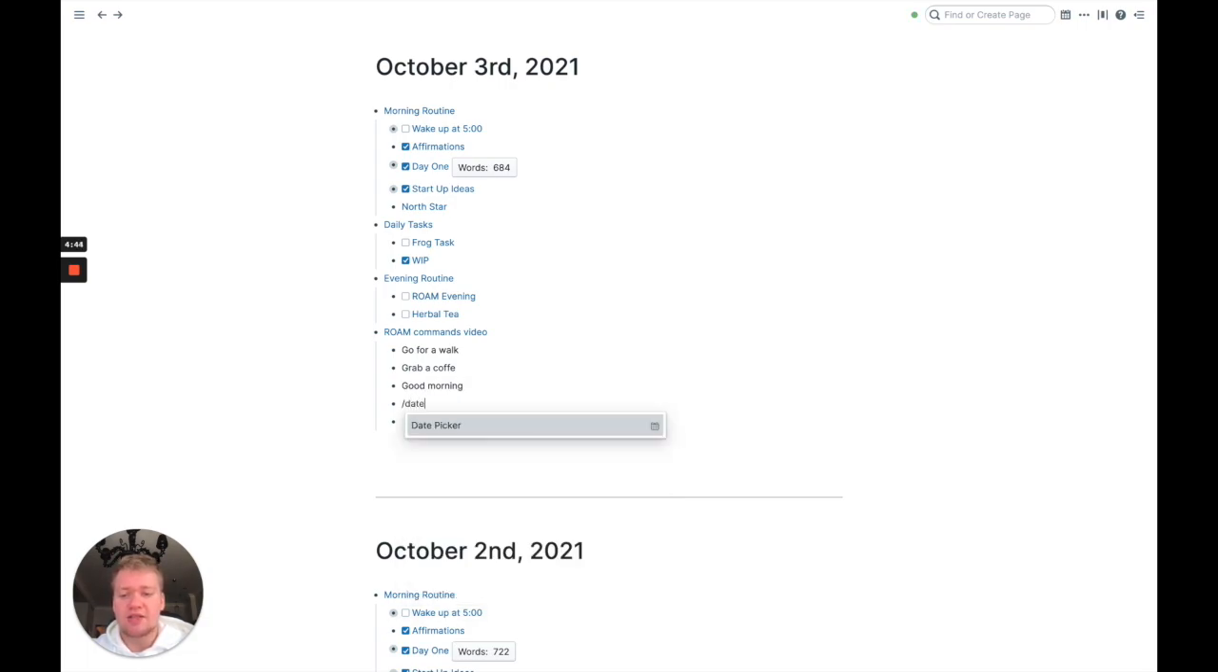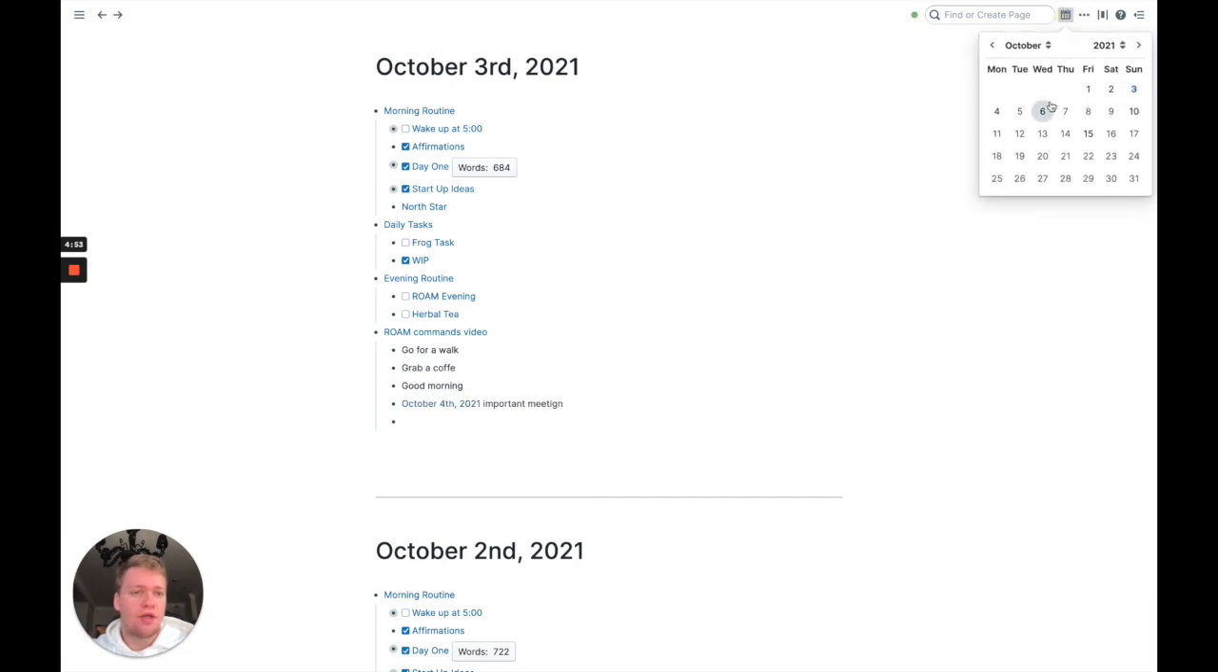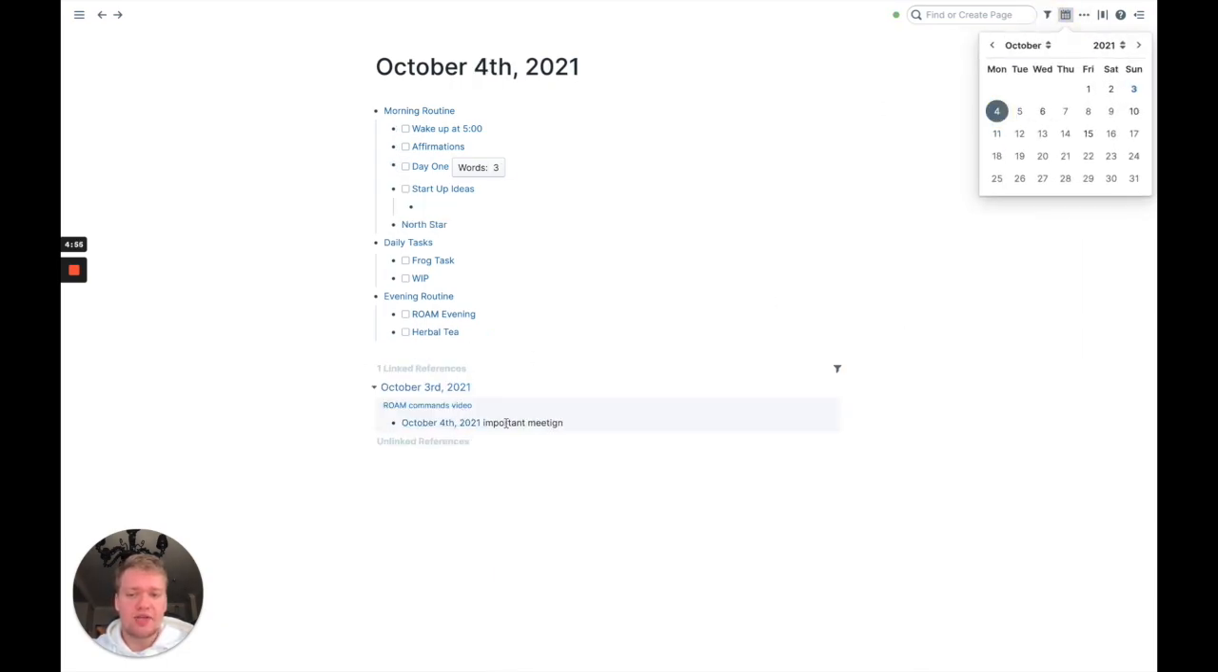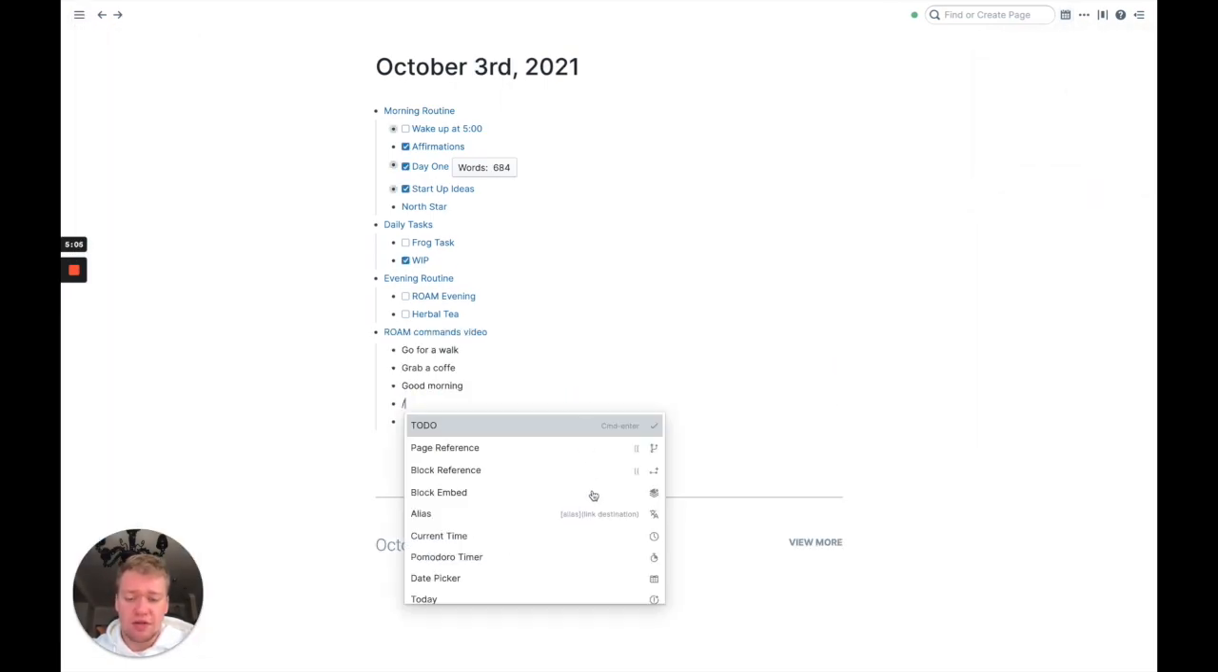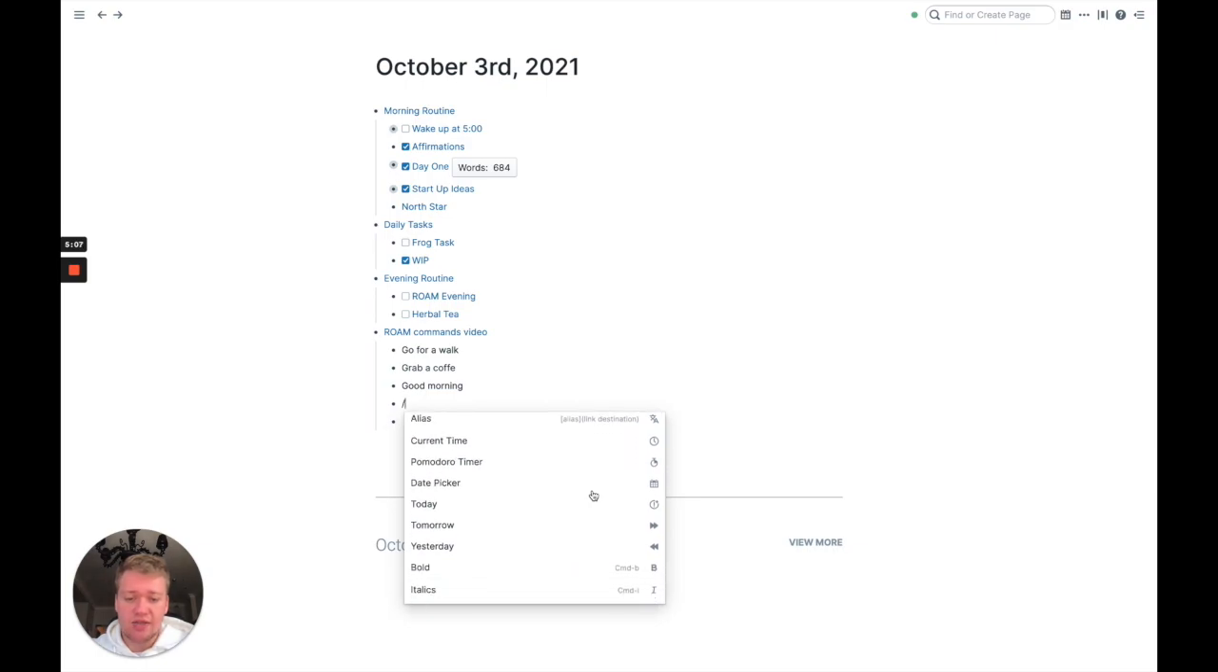Okay, let's look for tomorrow. I pick a date here and I say important meeting. If we go here to the date, as you can see there's a reference now, important meeting here. So it's super useful for you to know what you're doing and when. That's kind of cool. Today is a great command as well, just to make sure that you're talking about the right day, or if you want to reference what happened today or yesterday or tomorrow, those are also commands.